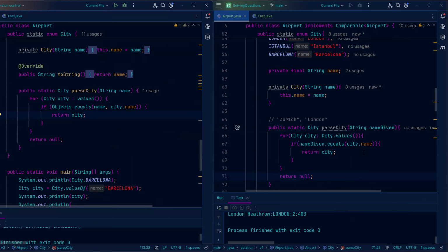And yeah, it works out. Perfect match. The only difference being they used Objects.equals. That's up to you.